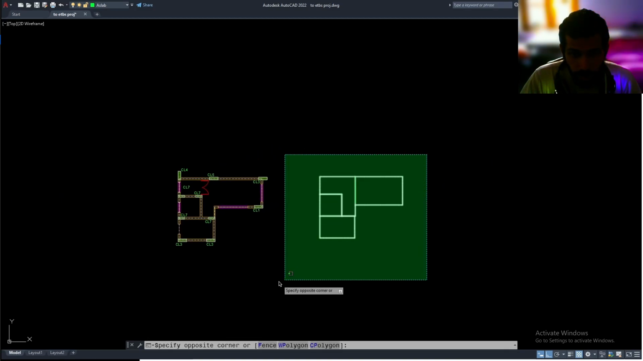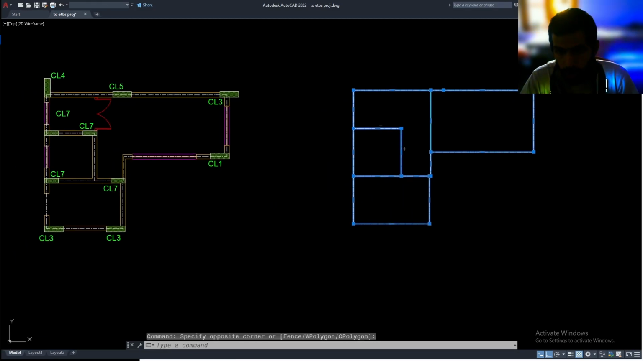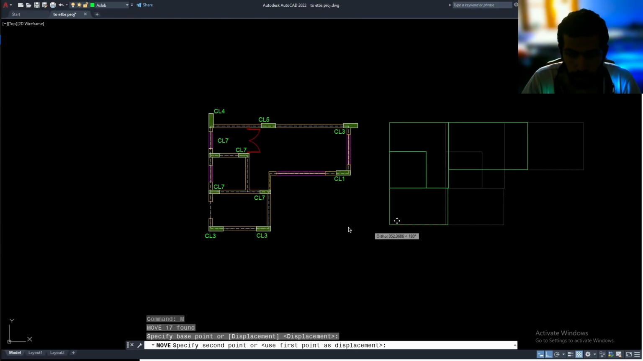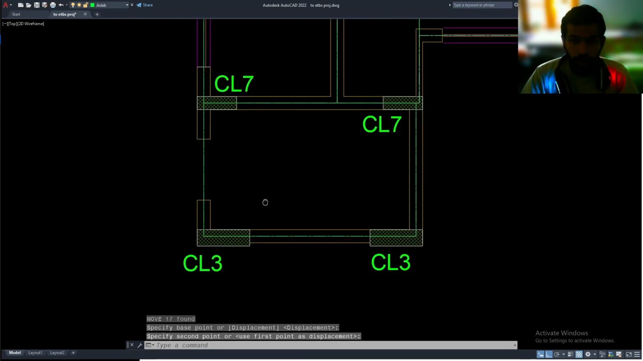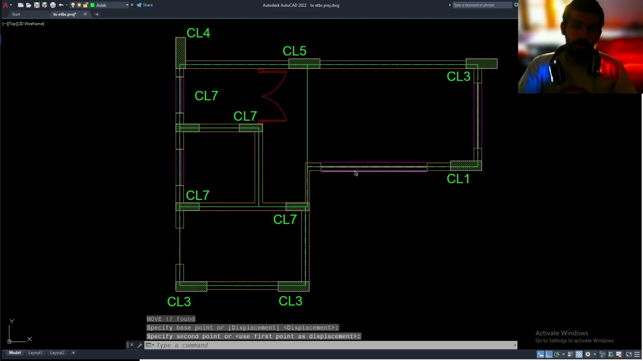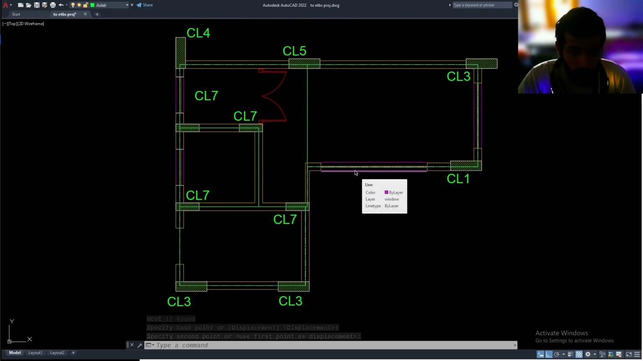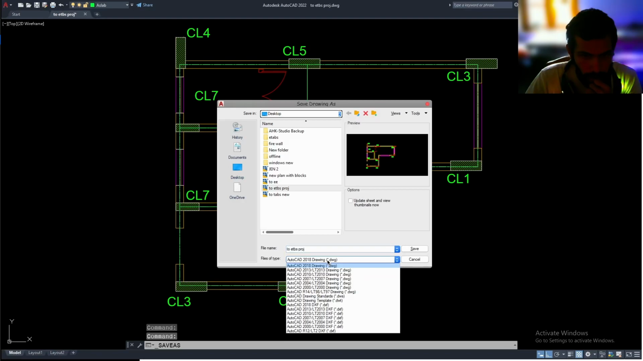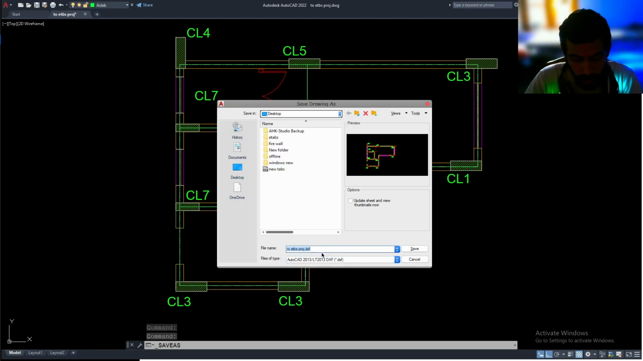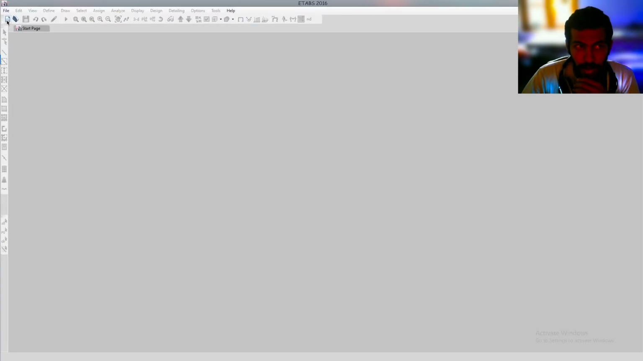I can transfer the whole asset by moving it right into the point of intersection of beam. So we have drawn all these three objects there. Okay, now that's all right. I like to save it as a DXF and give it a name. Right, in ETABS.